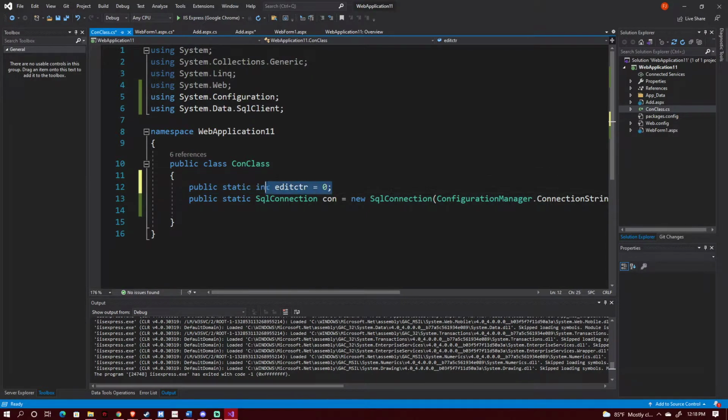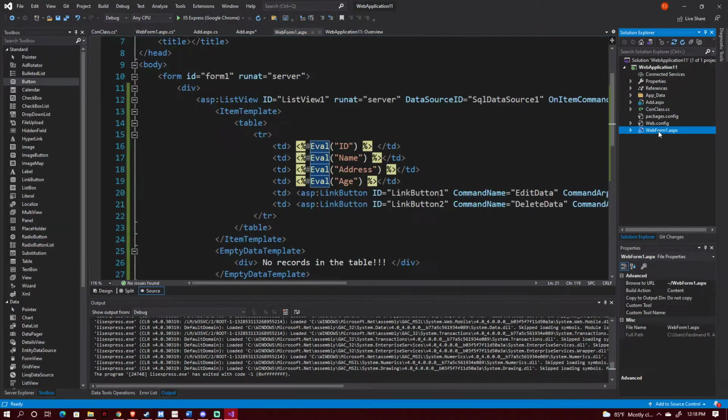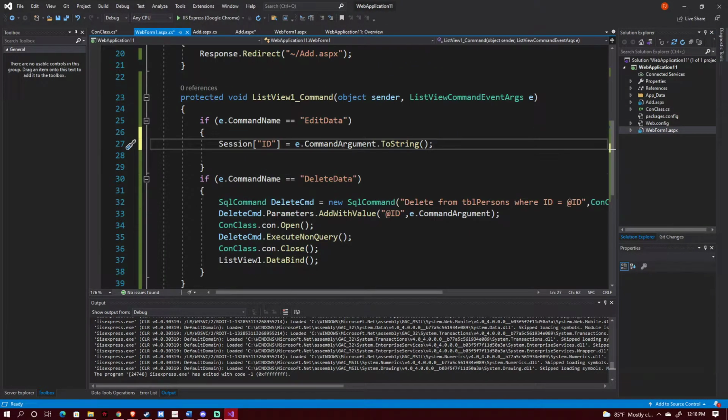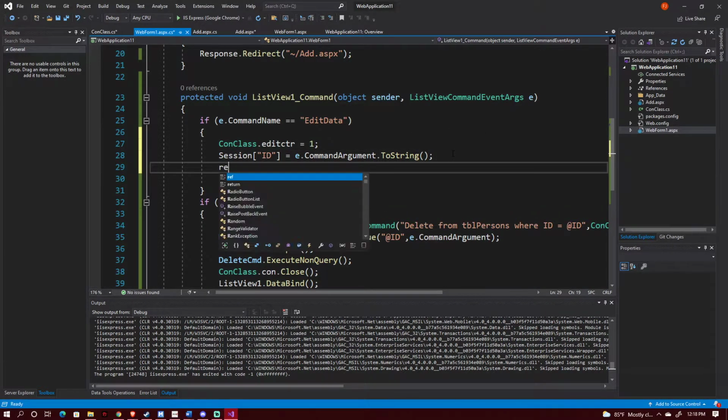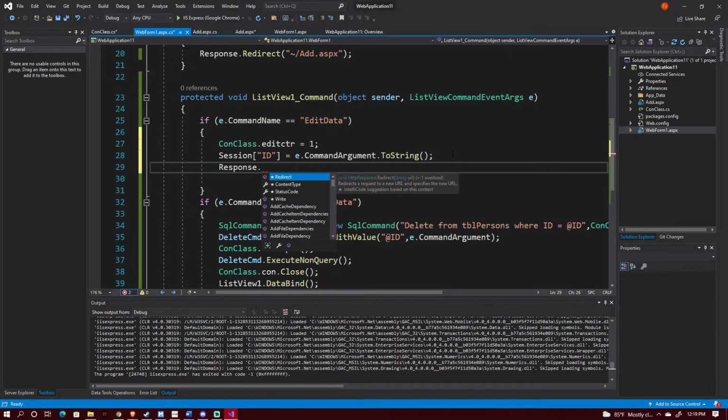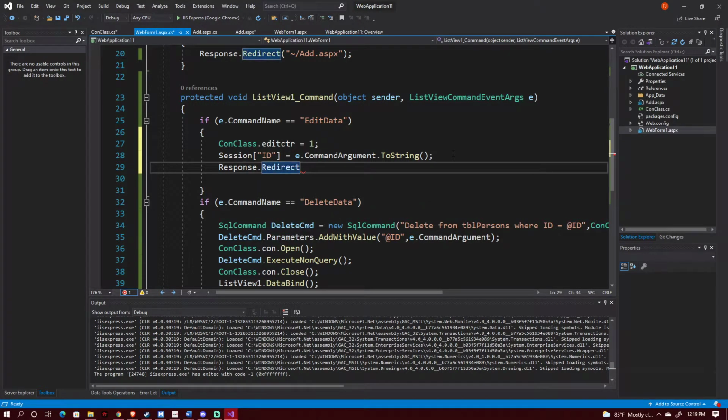So the value of this is it will be able to identify if I'm editing or not. Okay. So what I'm gonna do is I'm gonna go back to the web form, and since I have clicked the edit command, I will set the variable edit ctr to 1. So it identifies that I am going to be editing. Then I'll go to the other page. So let's go to add.asp.